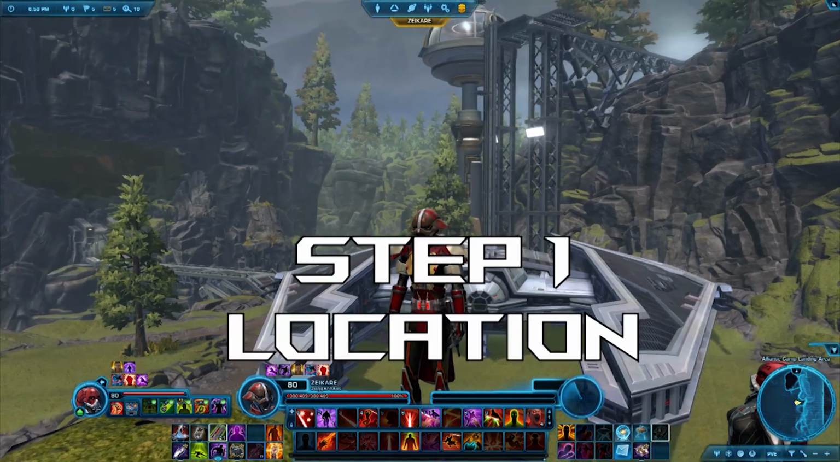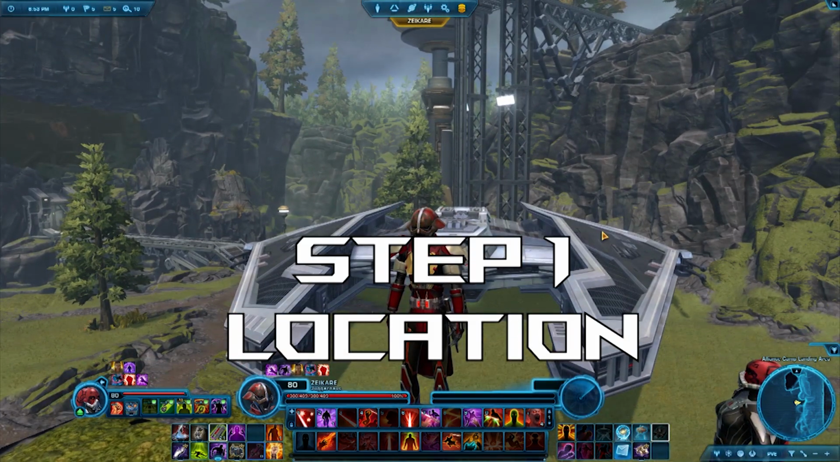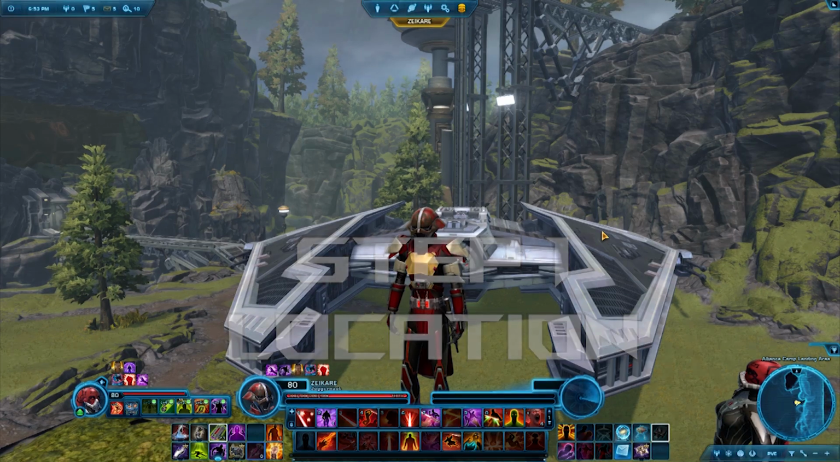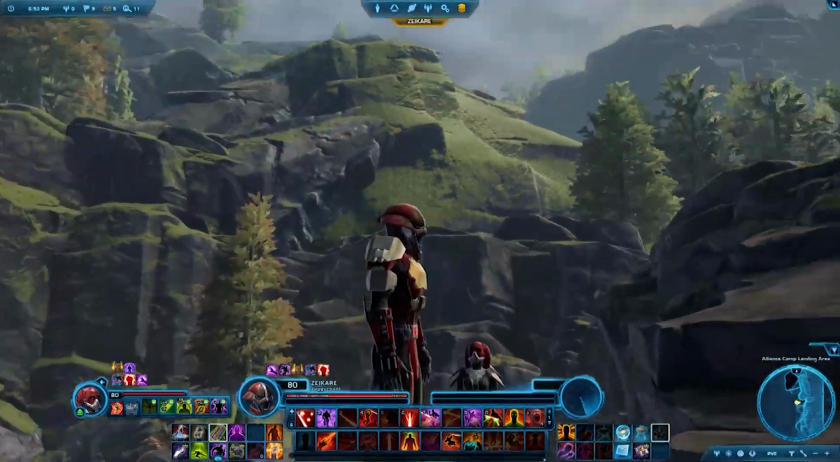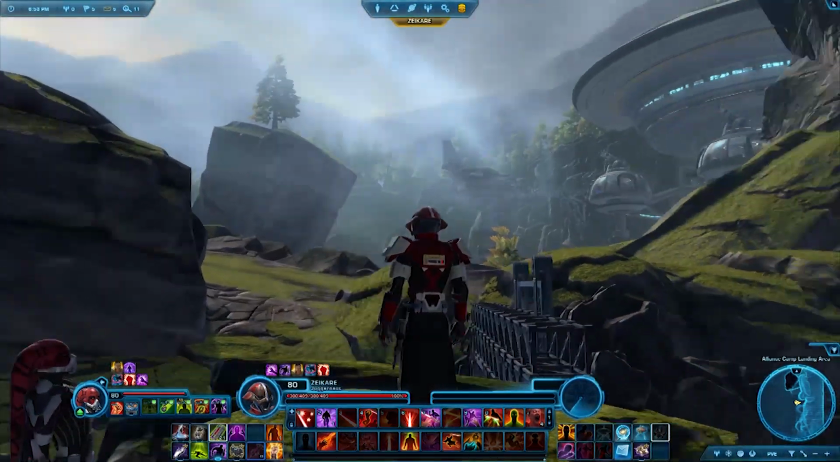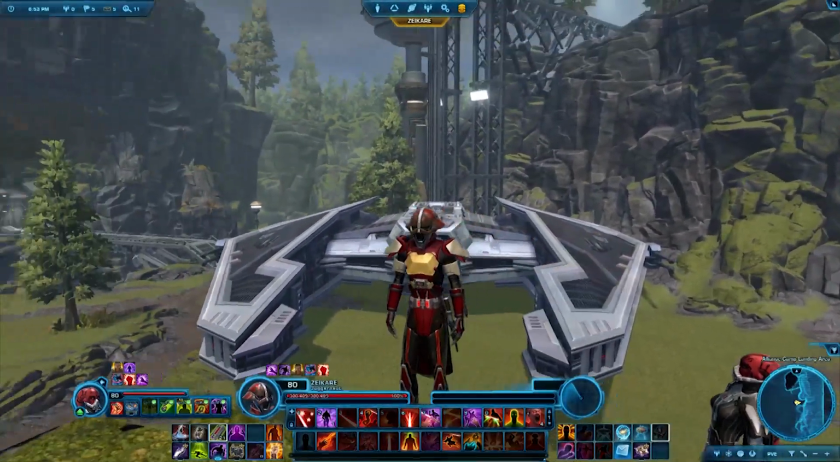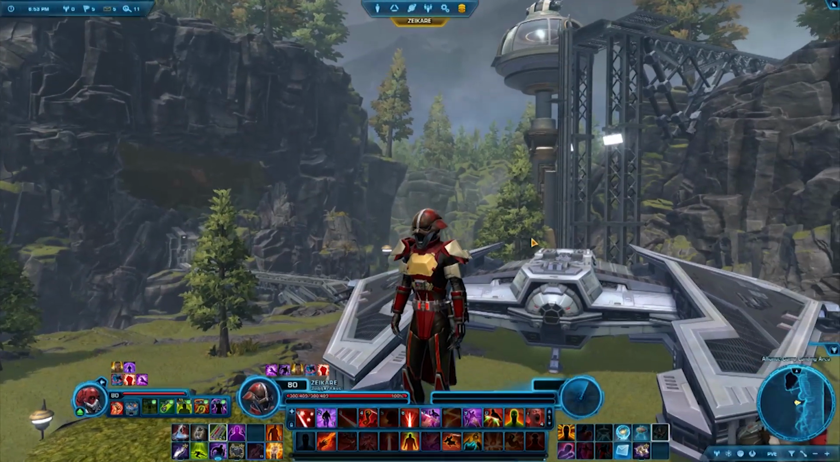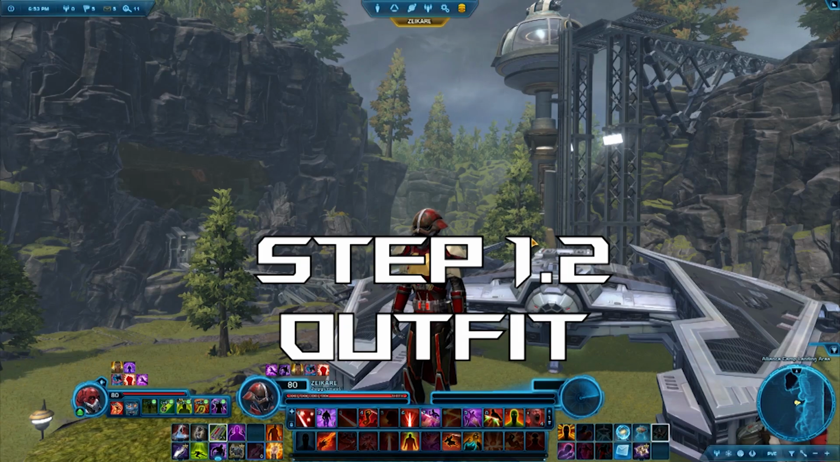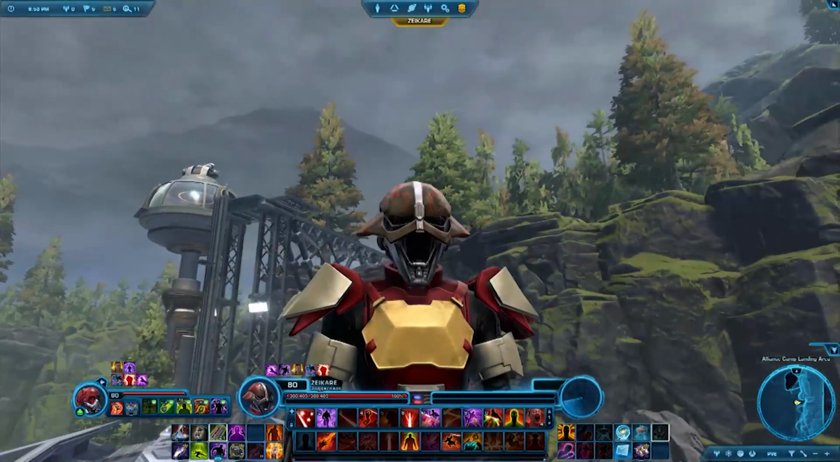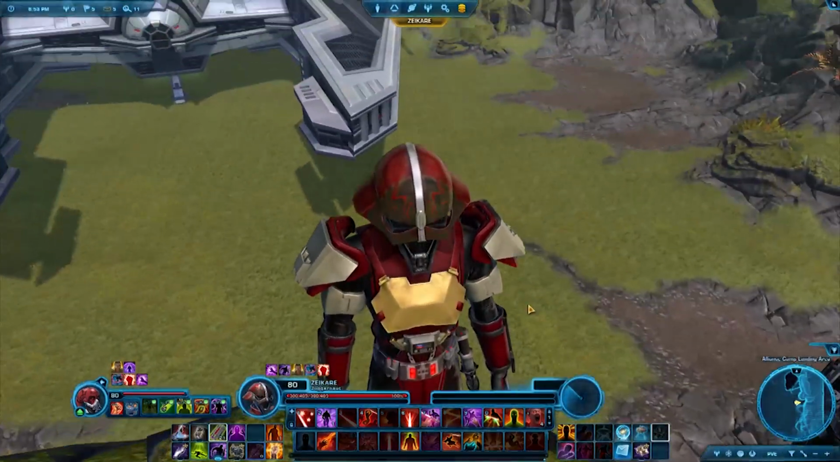Step 1. Go to a planet or place where you have a really cool spot for the screenshot. For me, it's here in Odessa. I love this spot. And with my character, the Fury looks amazing on the background. Obviously, you should be wearing the outfit that you want to immortalize. For me, it's my latest style.